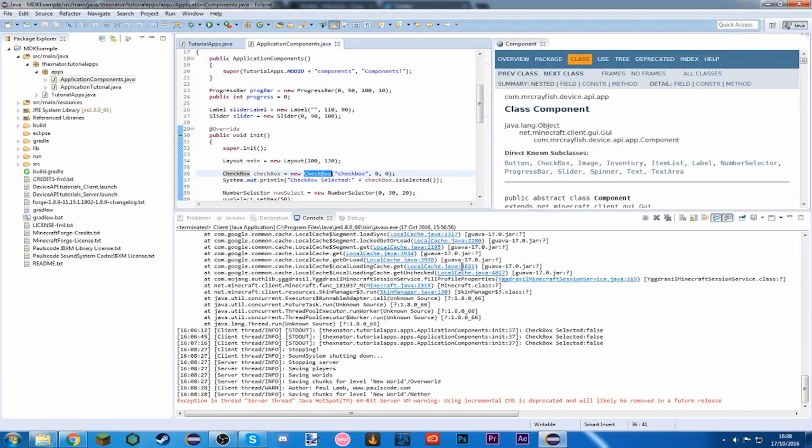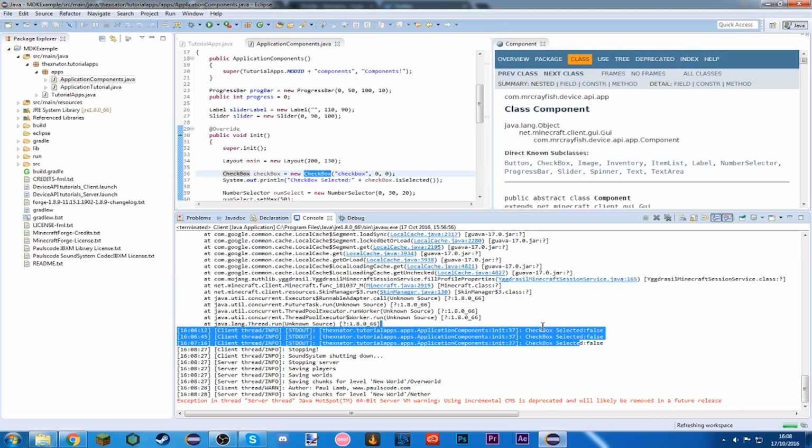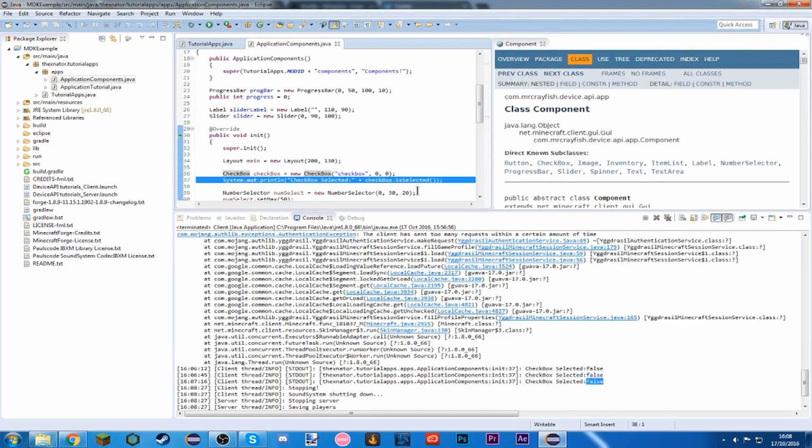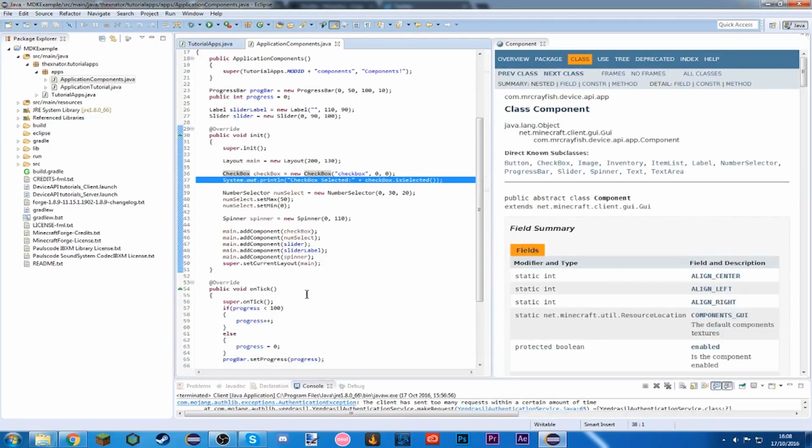We can also see that it's printing whether the select box is selected or not, but it's only doing that when we start it up, because yeah, we're doing it here, so you can move that to here if you want it to actually do properly.